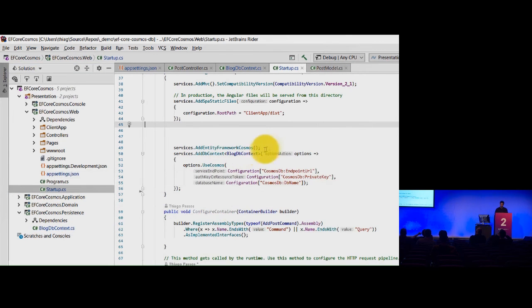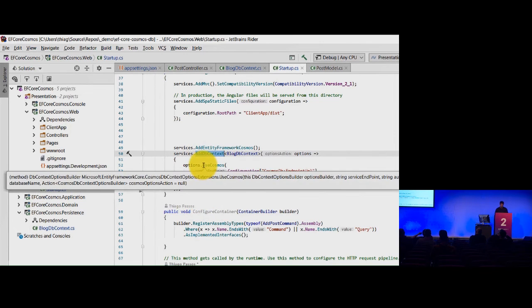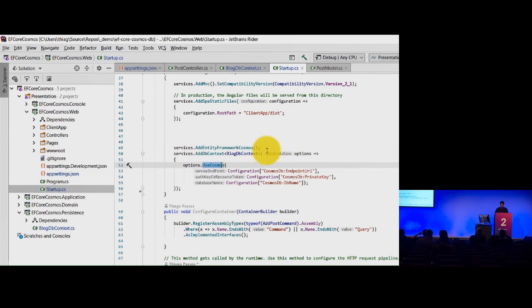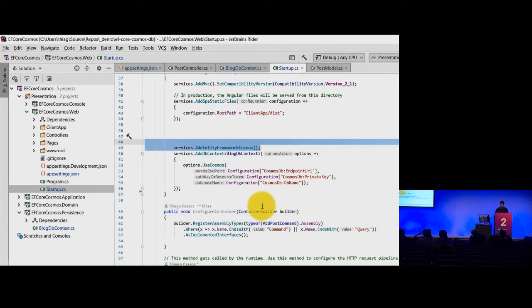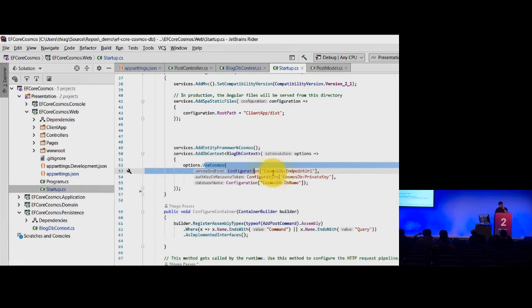If I was using SQL, what I would do here is, when adding the context, I would use SQL. But in the case of Cosmos DB, I'm going to use Cosmos DB, and I'm going to add Entity Framework Cosmos, which comes from that NuGet package. And that's pretty much it. There is nothing more to it. But we're going to see how it behaves.